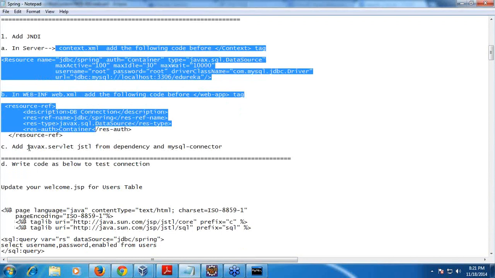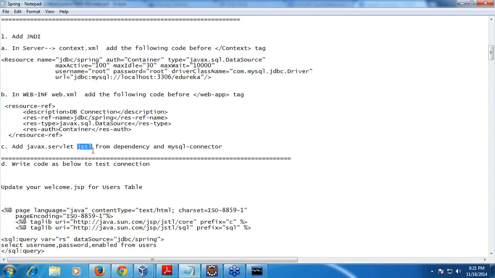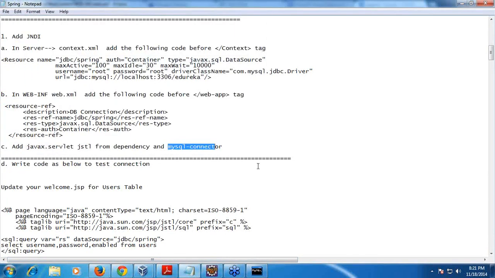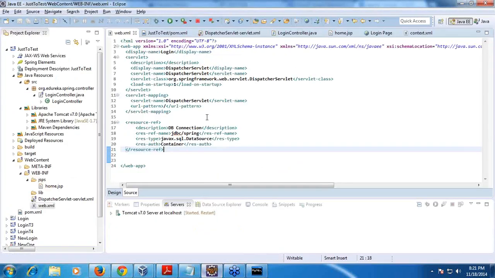So now I need to add two other jar files, JSTL and MySQL connector, to connect to my MySQL from this Eclipse, my application, and then to show a good UI by using these queries, right? JSTL tag libraries, if I have to use, I need to include these two jar files. Let me do that again.